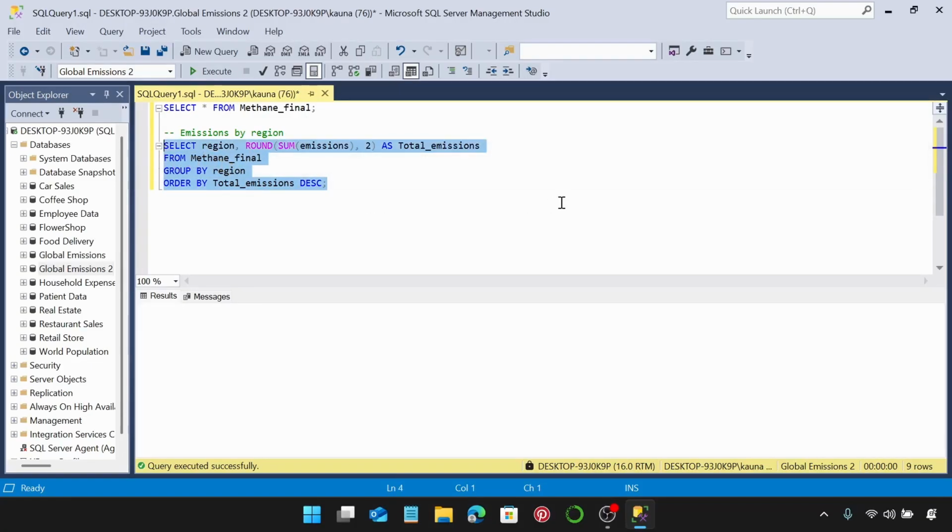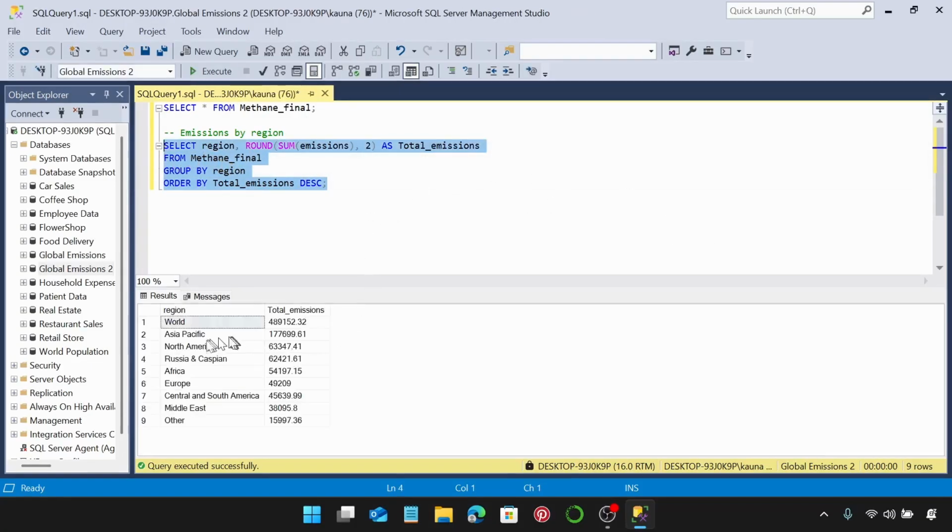And let's look at this. This word, I honestly couldn't tell what it was referring to based on the data sets, but let's just assume that that's one of the regions. We have world and other, but our focus should be Asia Pacific, and we have North America, Russia, Caspian, Africa, Europe, Central and South America, and finally the Middle East. So this is the order of total emissions by region from highest to lowest.